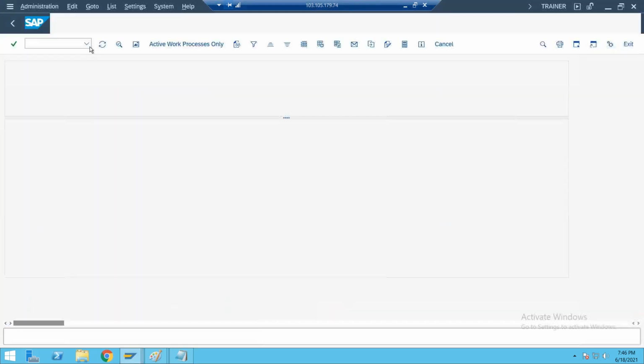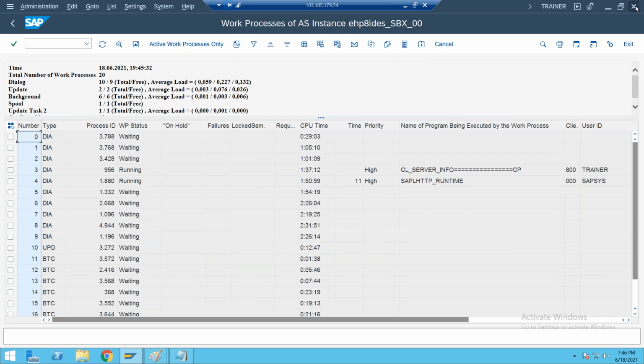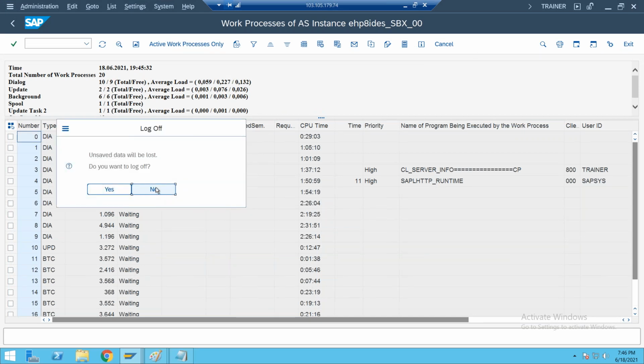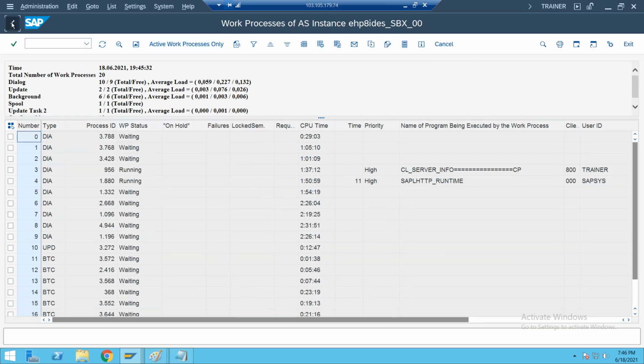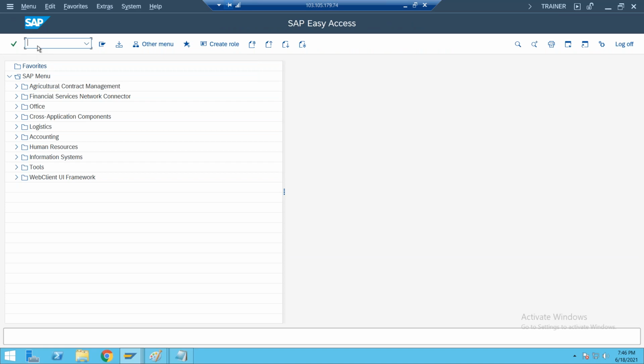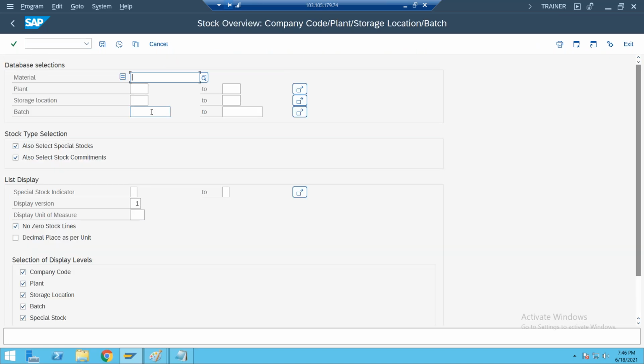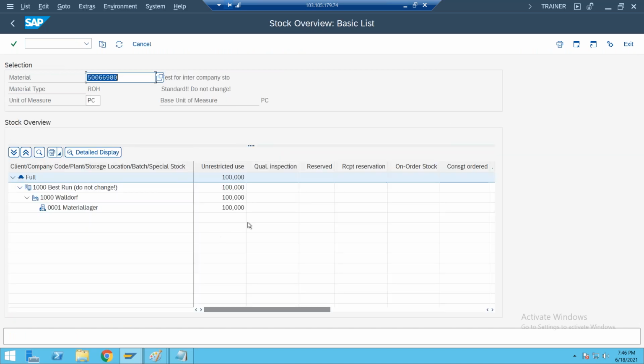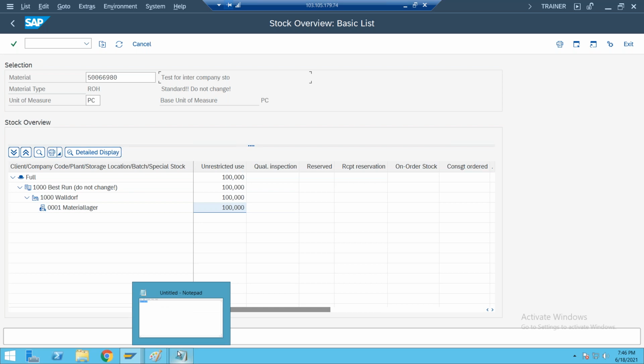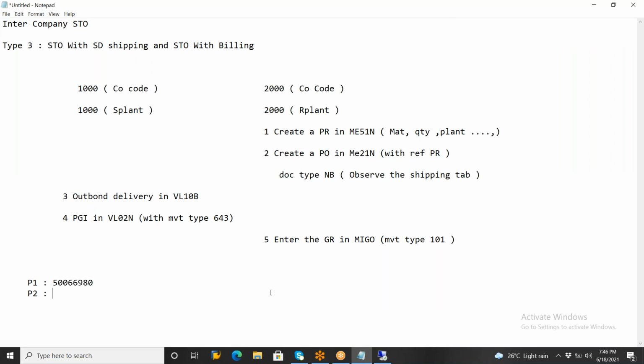If you go and observe the stock overview in MMBE, for this material we now have stock. 100 pieces are there, right? So now we have maintained these two prerequisites. Two prerequisites are completed. Now we need to run the scenario.